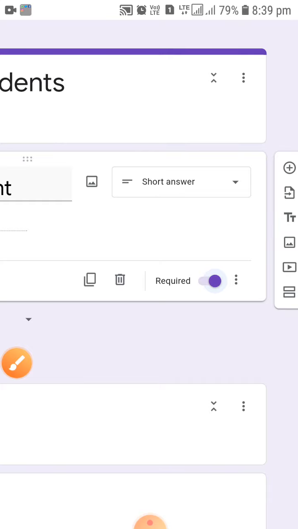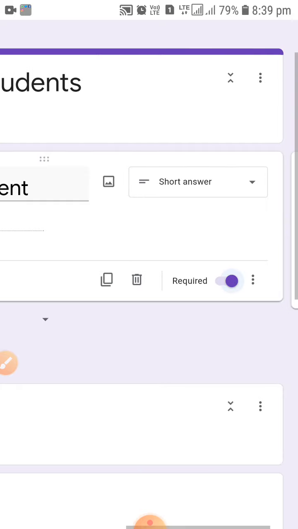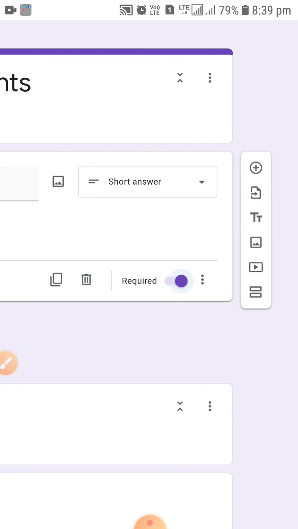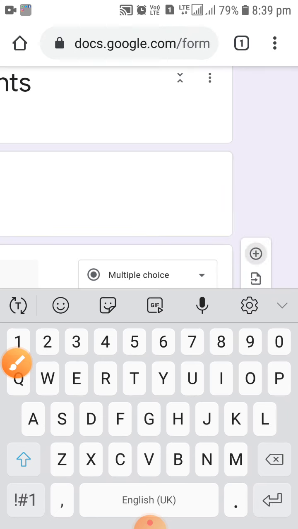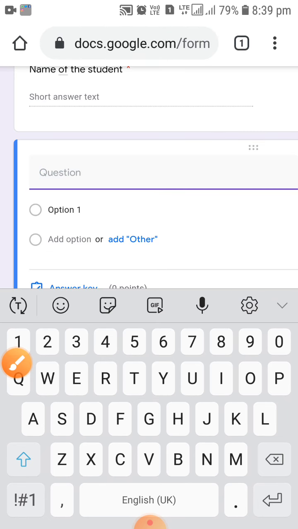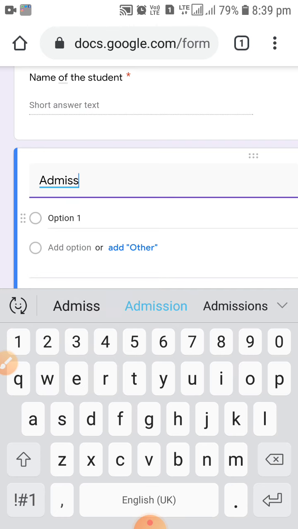It is required. And if you want to take their admission number also, then what you have to do, let me show you. You'll have to click on this plus button once again, because that is another question you want to ask them. So I'm clicking on the plus button. You can see over here the next question you want to ask: admission number.